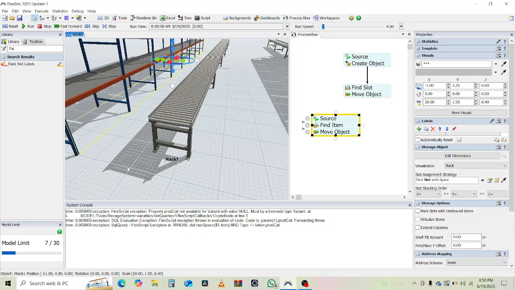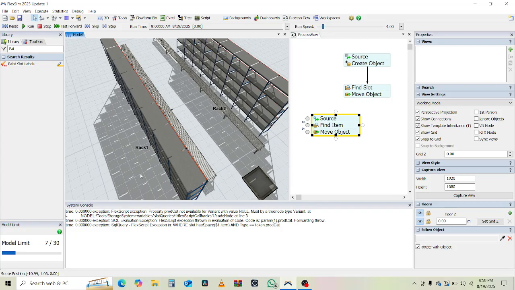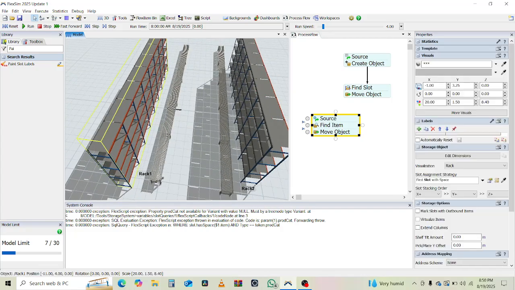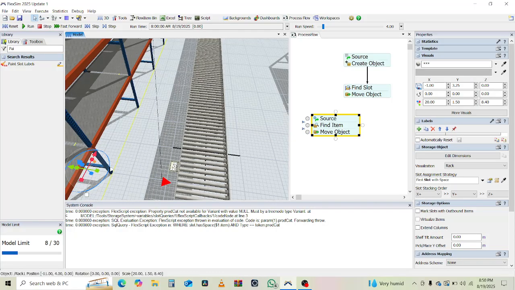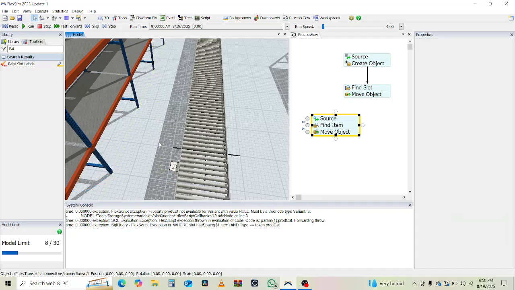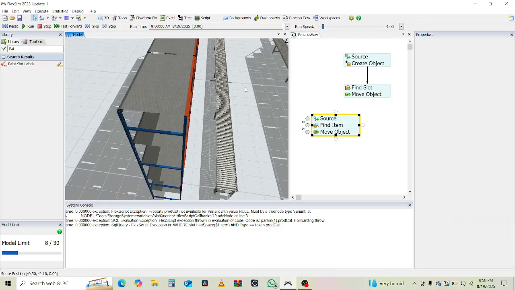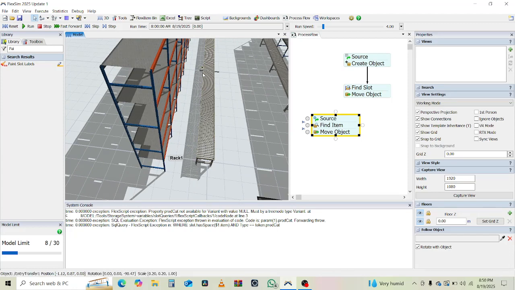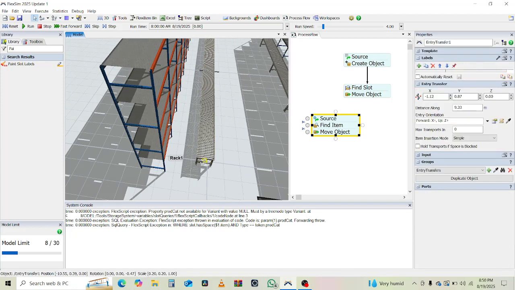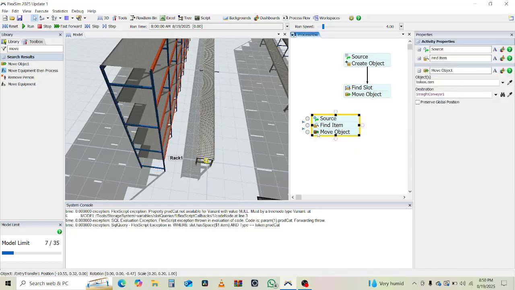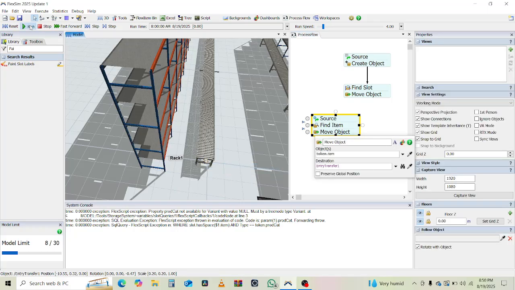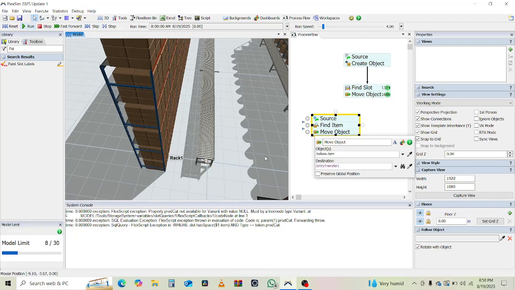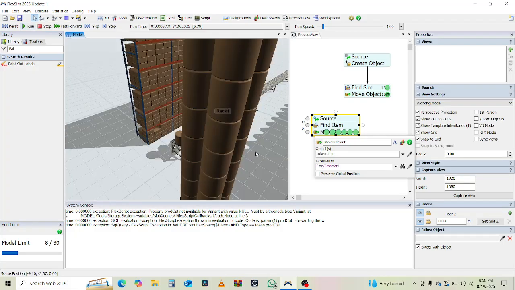So what this will do, okay, so I can see here is an entry transfer. So now I'm going to delete this connection and I am going to move that entry transfer to here, at the beginning. So now if I specify the destination on this entry transfer 1, then we will see that the items should now be moving on the conveyor.